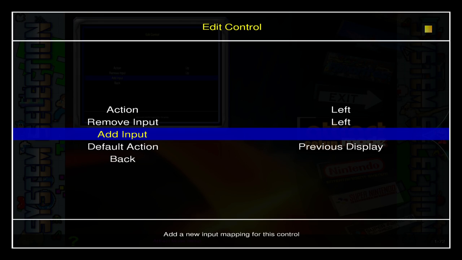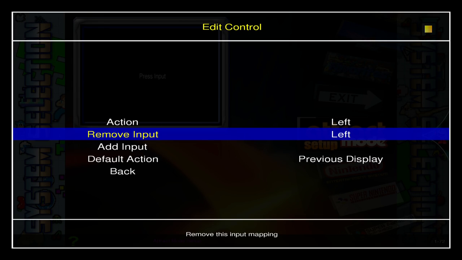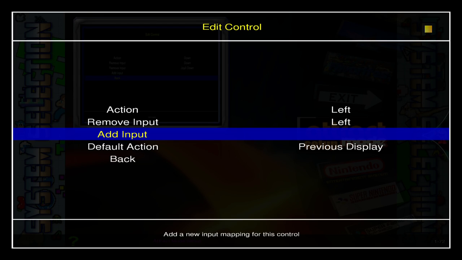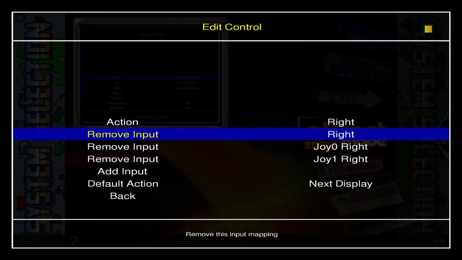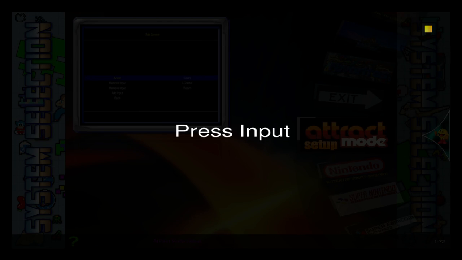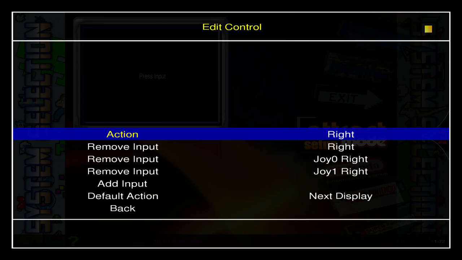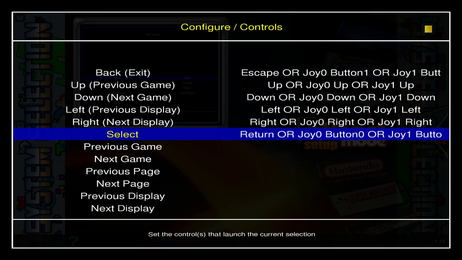Sometimes you'll have conflicting controls because every controller, the inputs are mapped a little differently or pinned a little differently as far as the encoder goes with controllers or arcade sticks and whatnot. So it's best to remove them and leave your keyboard inputs. So we'll go ahead and press enter, press left on the first player, press left on the second player. Right, we'll go ahead and remove them. Press right on the second player.